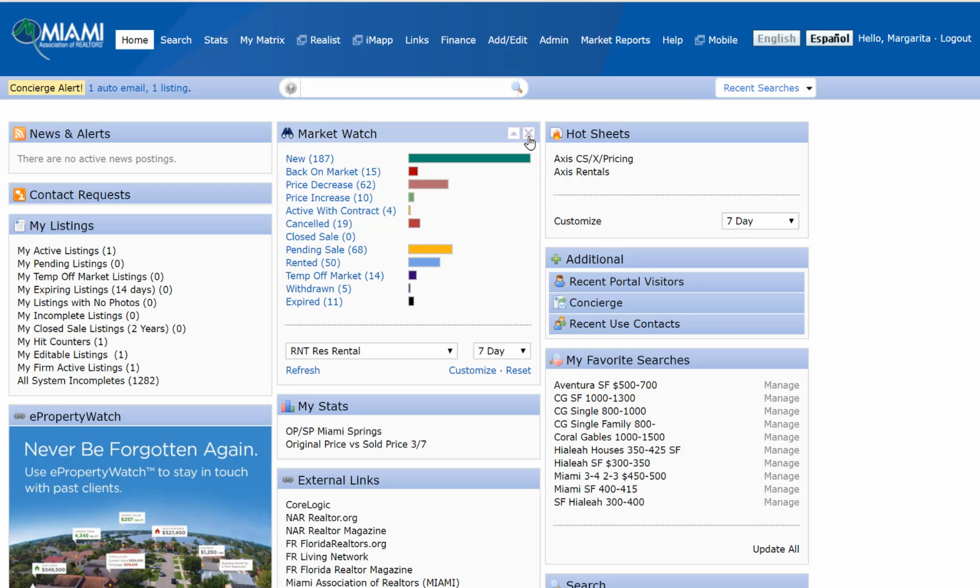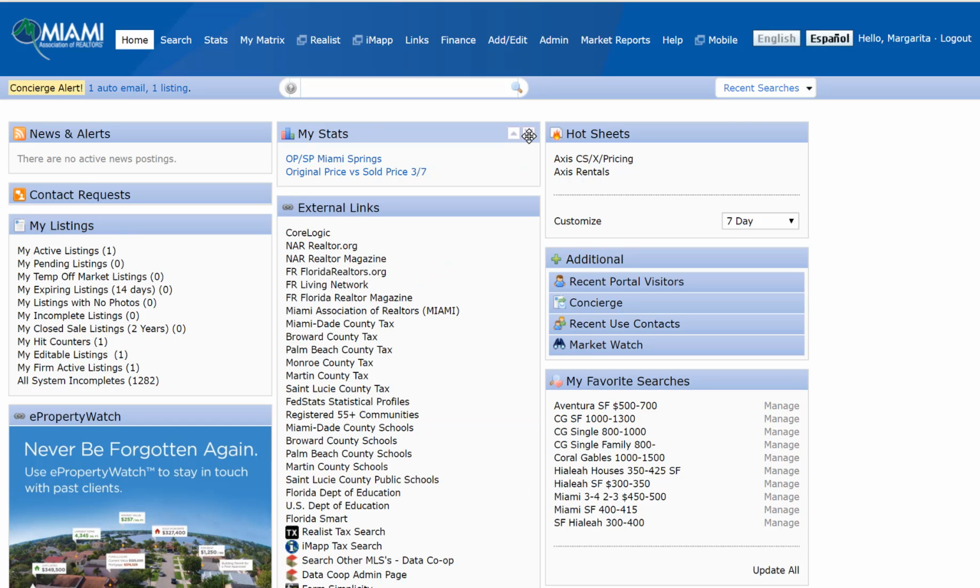The X would remove it from the screen, and it's not going to delete it. It's just going to file it away somewhere else. So it's going to get rid of it, but it's not being deleted. You cannot permanently delete any of these widgets. So I would go ahead and click on the X and it's gone.